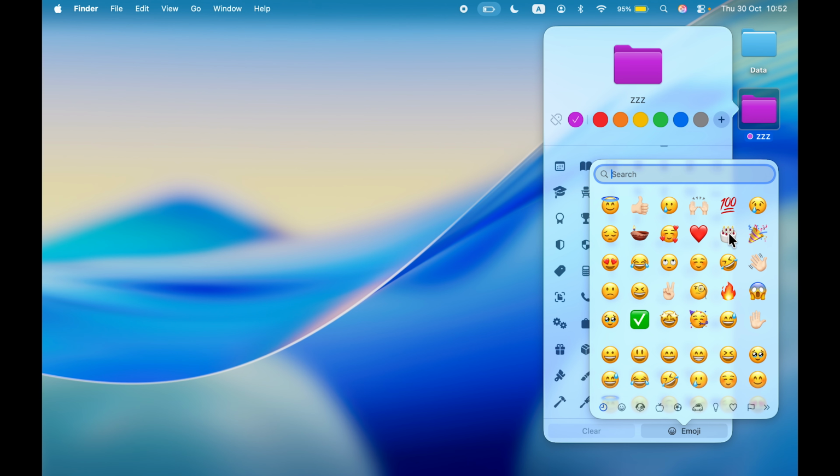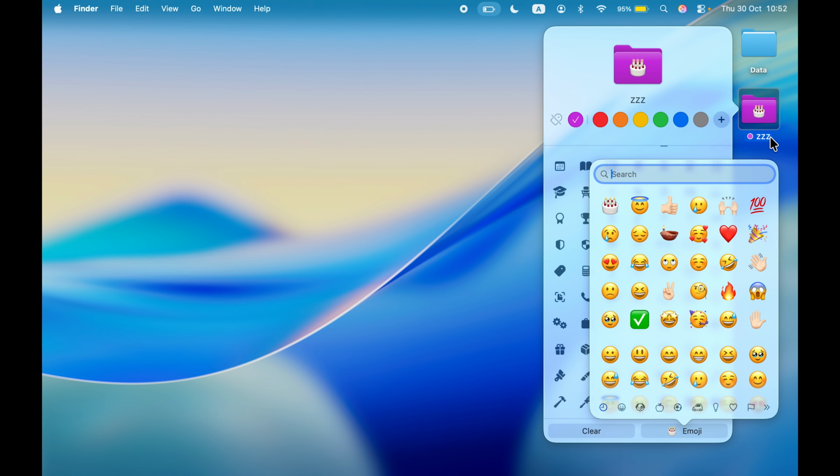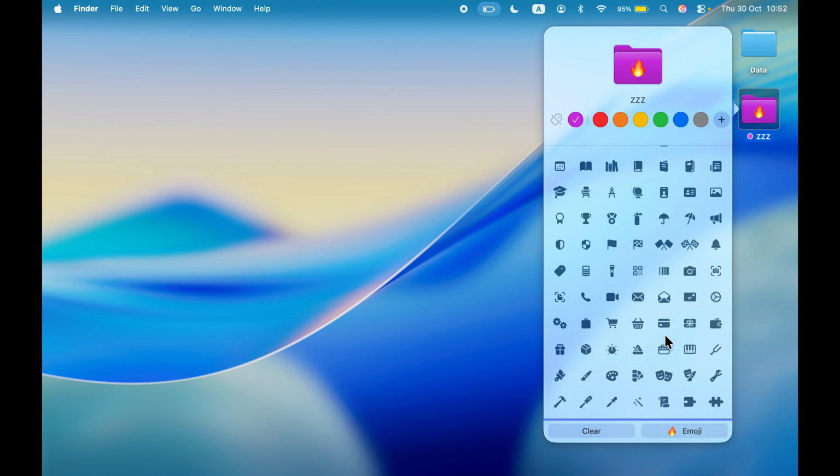You can add any particular emoji which you want. Now I have selected cake over here, and it is displaying the cake emoji on the folder. You can search for any particular emoji as well. So if I want to search for fire, I can select the fire emoji, and it has been added to that particular folder. Again, if you don't want to do any customization, again you can select the clear option over here.